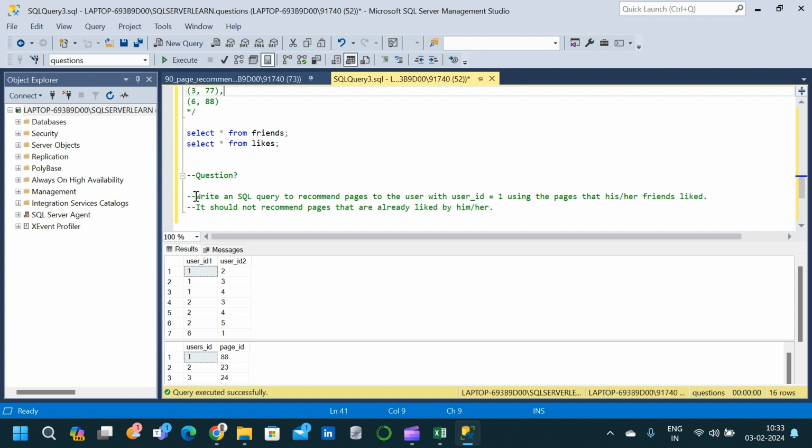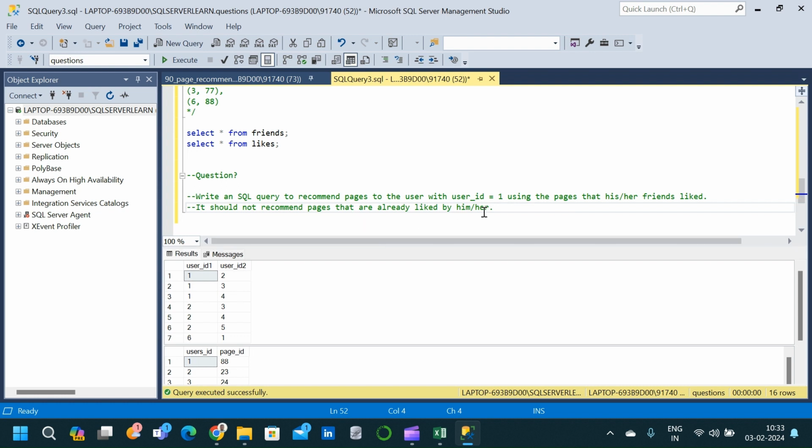And for simplicity, we are going to find the recommended pages only for a single person. So the question is, write a SQL query to recommend pages to the user with user ID 1 using the pages that his or her friends liked. And it should not recommend the pages that are already liked by that particular person. Now we have to find the recommended pages for user 1 based on the pages which are liked by his friends. And we should not recommend any pages which is already liked by the user ID 1. So this is the question that we are going to try and solve in this video.